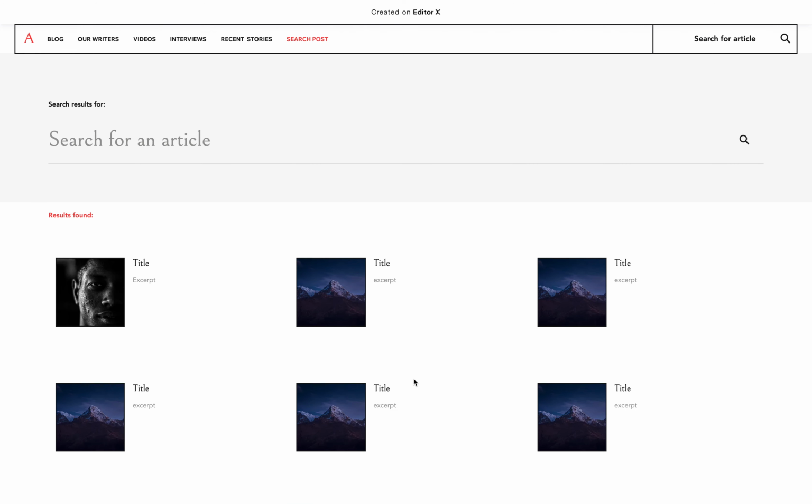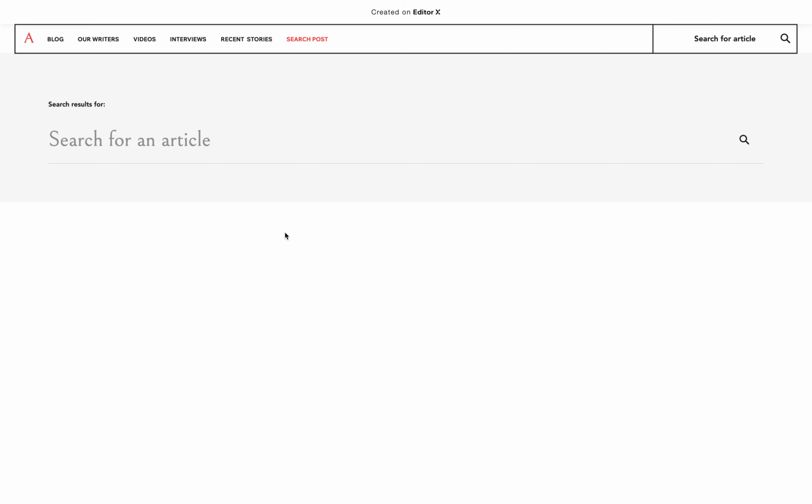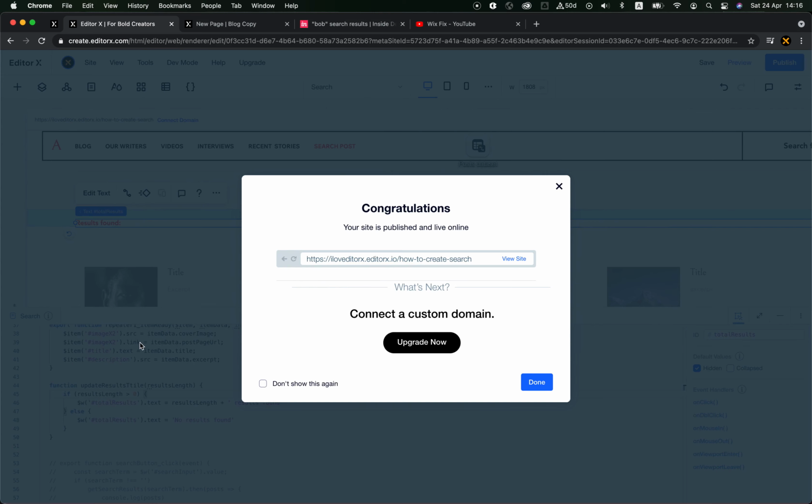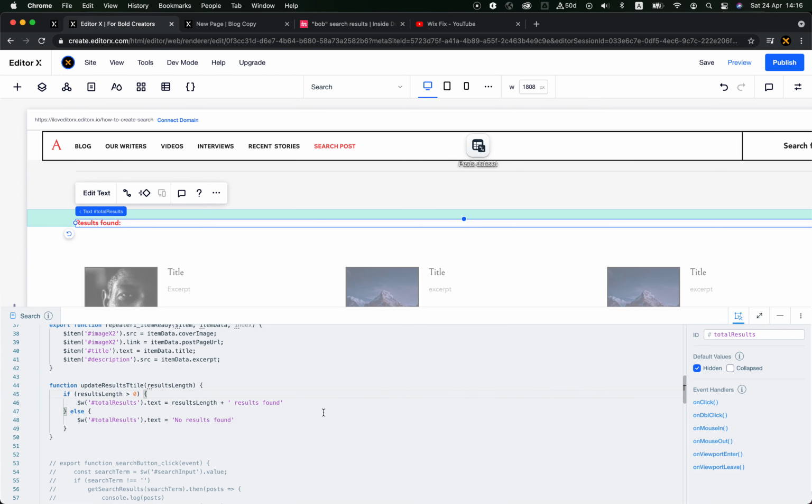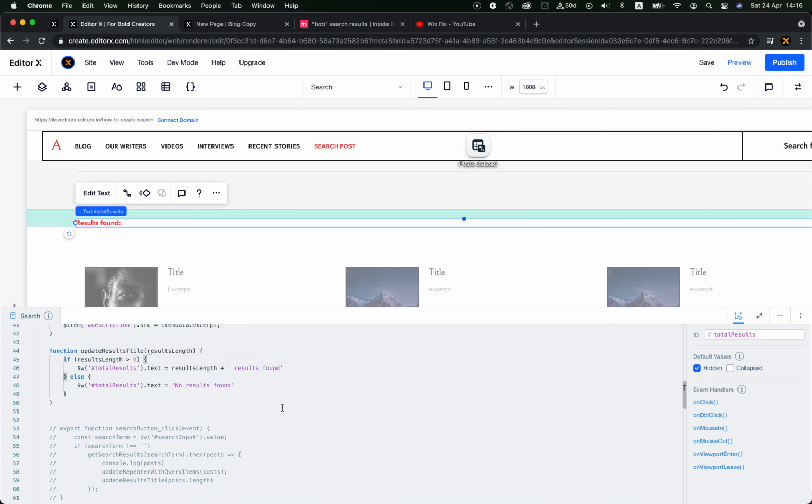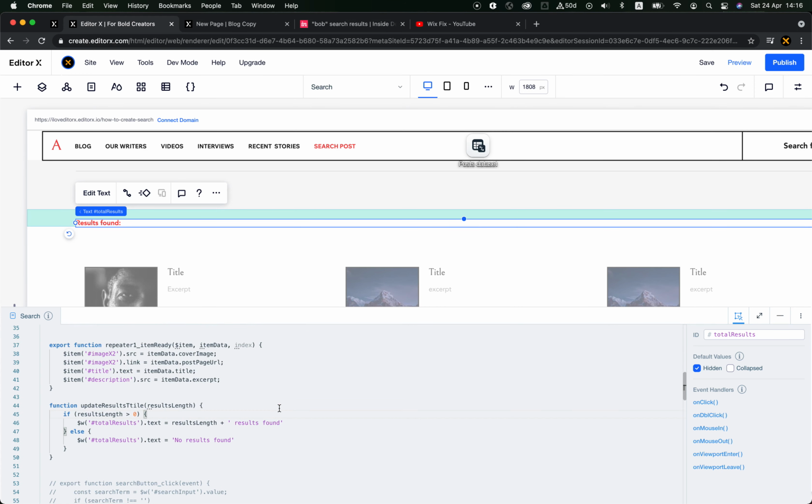Let's refresh the page, and it looked like this. Okay, and then the user will search for something, and let's search for Bob, and you can see that now we don't see anything because we didn't say when to show it. So what we need to do, basically, is add a condition for when to show the repeater.